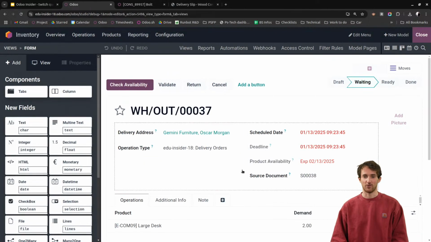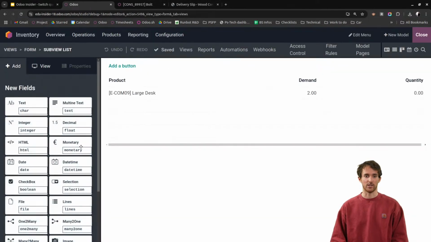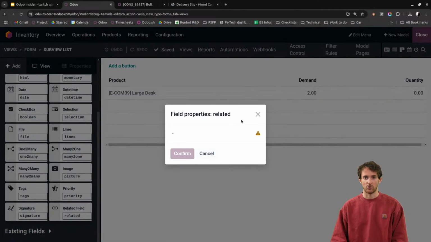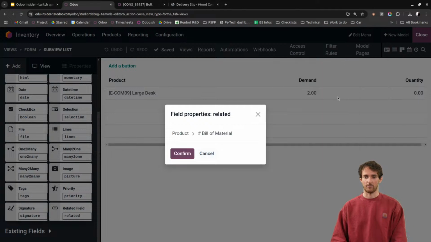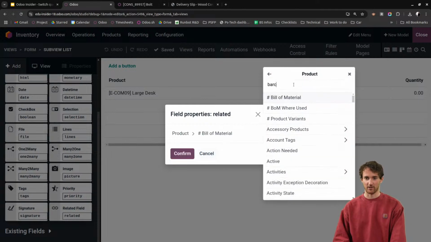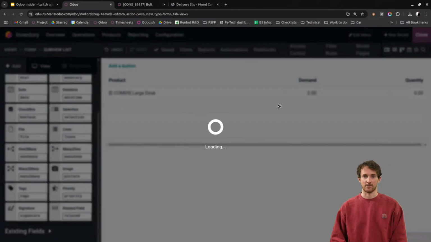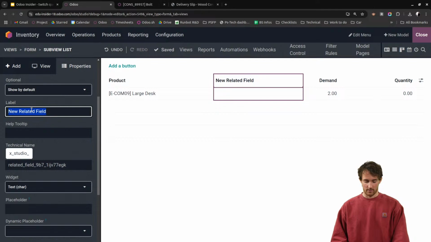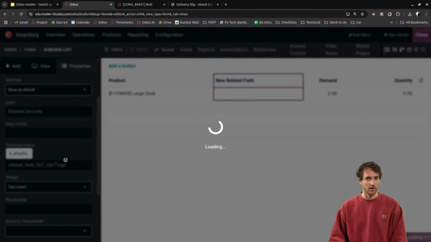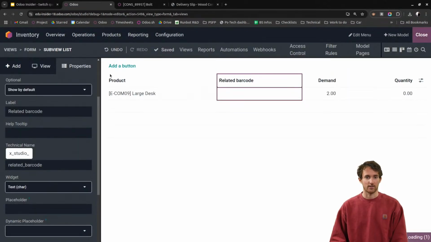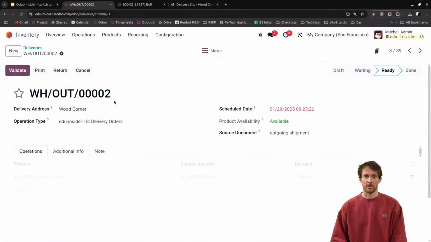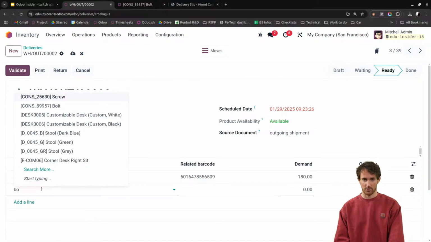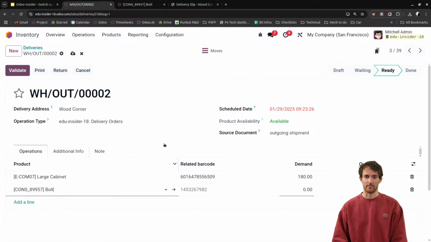So I could try to open Studio here and edit the list view and add a related field to my model. So it will start from my product. In that case, display the barcode of my product. Like this. So here, let's say I would call it related barcode, so that we are sure to recognize it. Nice. And so just to make sure it works, if I add again my product, great, I see that my related barcode is displayed.